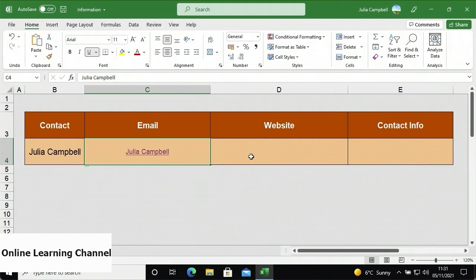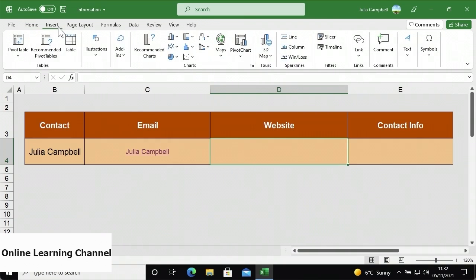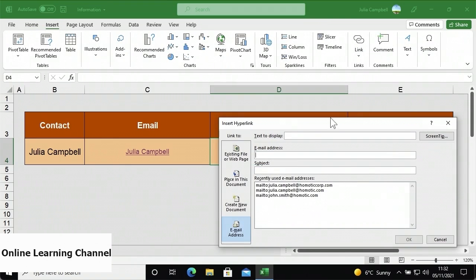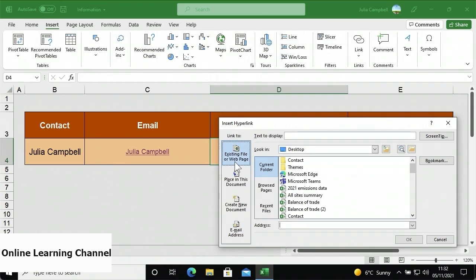Another type of link you can add is a website link. Select cell D4. There are two ways to insert a link. One way is to copy and paste it into the cell, or another way is to switch to the Insert tab. On the right of the ribbon, go to the Links toolset and click the Link button. The Insert Hyperlink dialog box opens. At the top left, switch to the existing file or web page tab.